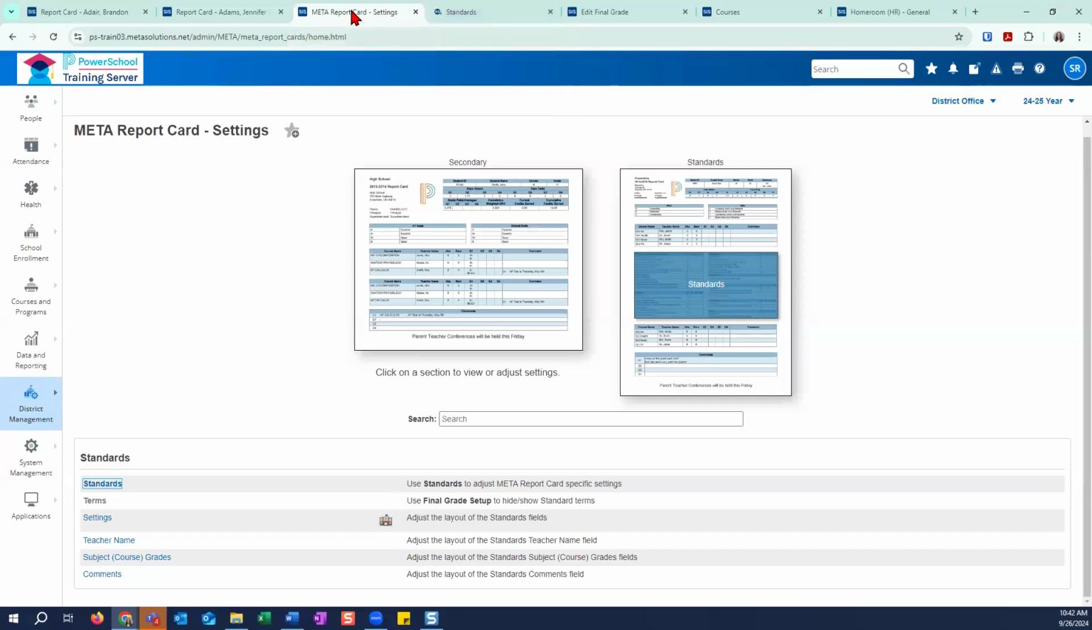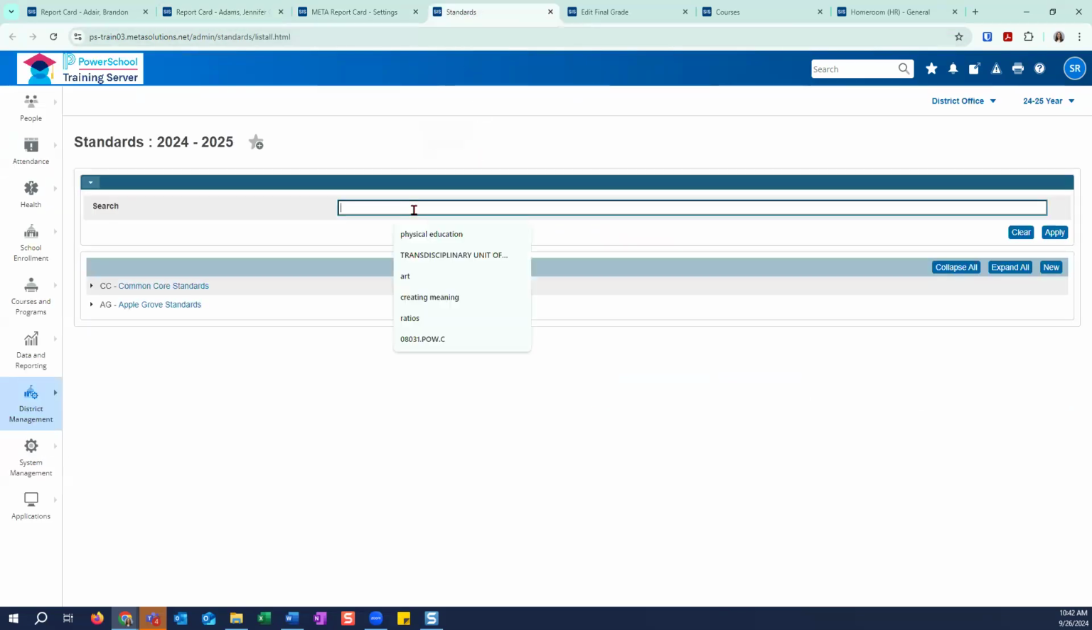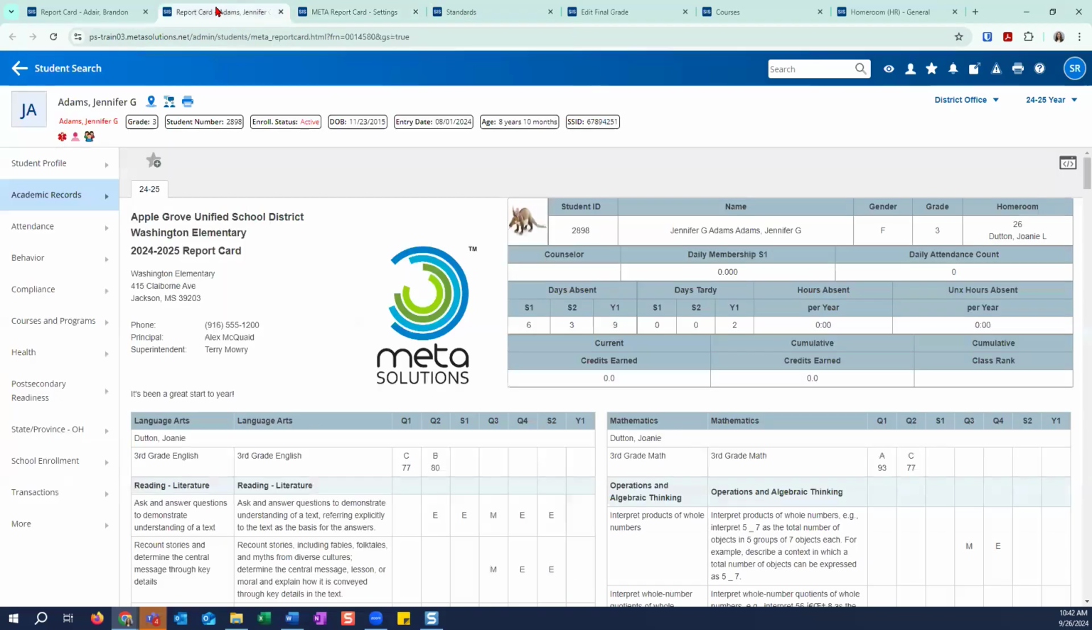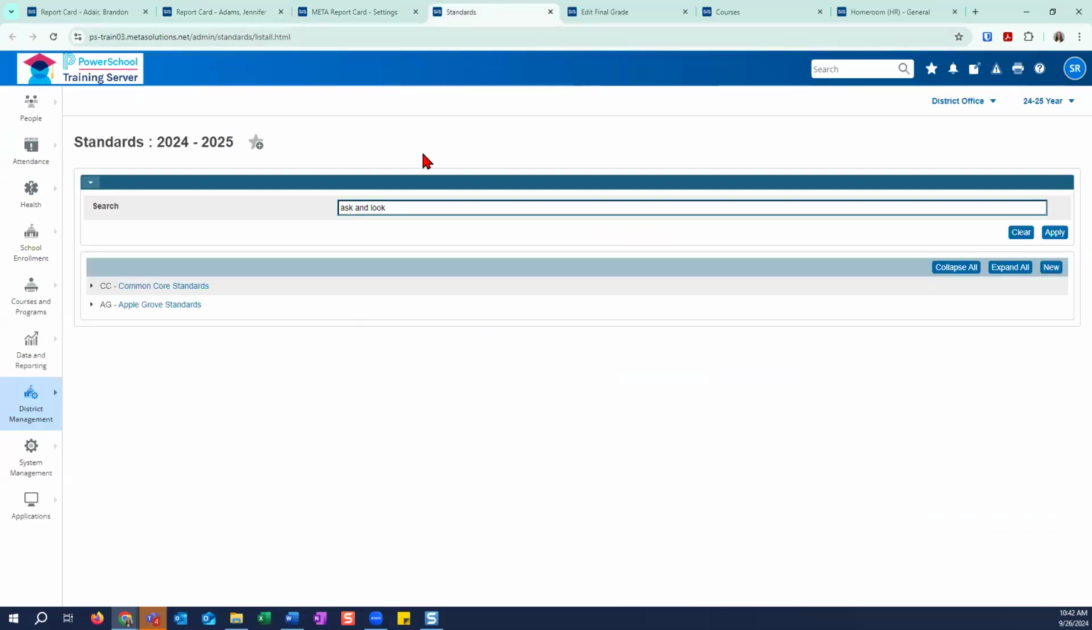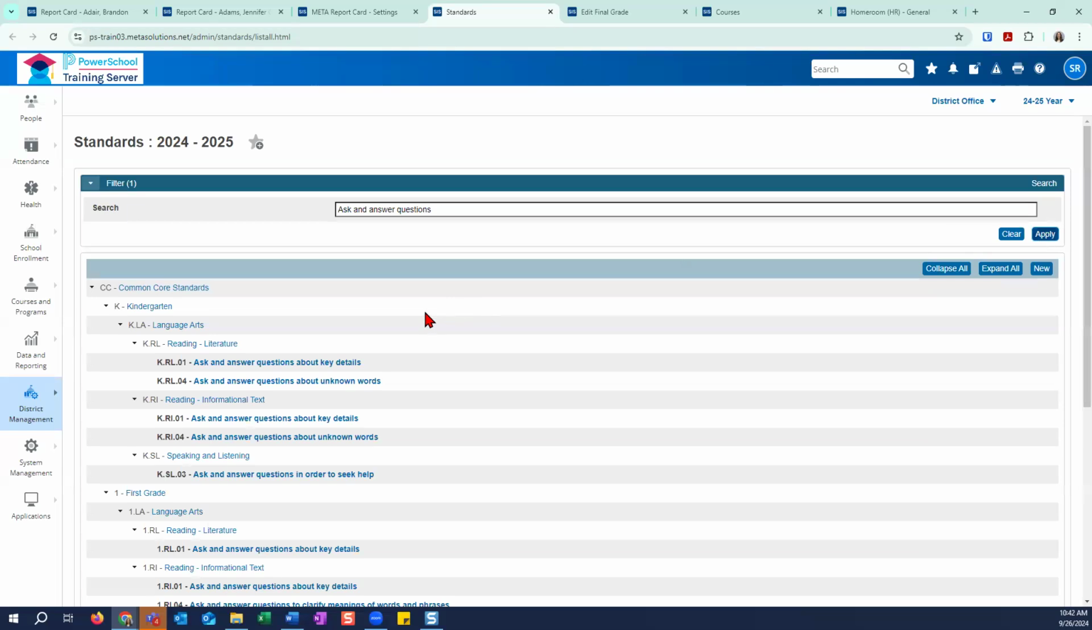So if we look at, which was that standard? Let's look for this ask and answer questions. We search in our standards, which are district level. Remember, standards are at the district. What was that? Ask and answer questions. Let's see if we can find that standard.